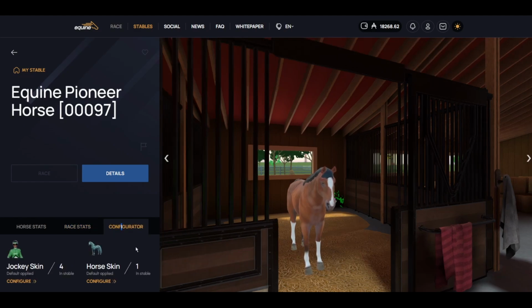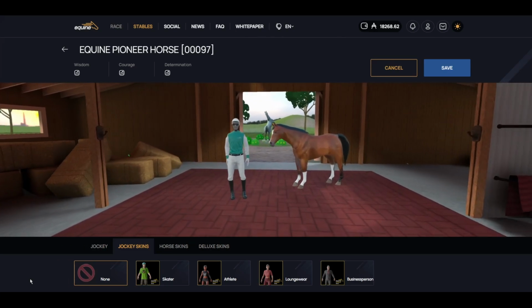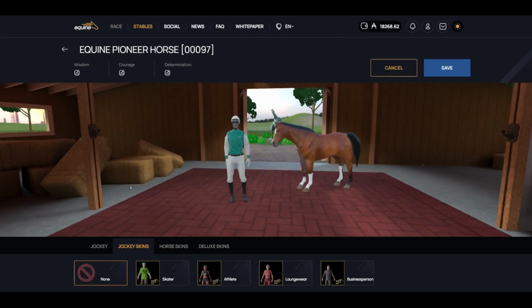On the Configurator tab, we can pair a horse with a jockey. We can also apply a skin to either of them. Let's click, and here we can see the dynamic duo. This jockey looks kind of funny, kind of like a crash dummy, and the reason is that this is the default jockey. In Equine, each jockey has a personality, and the idea is that you need to find the personality which is the most compatible with your horse in order to enhance its performance.